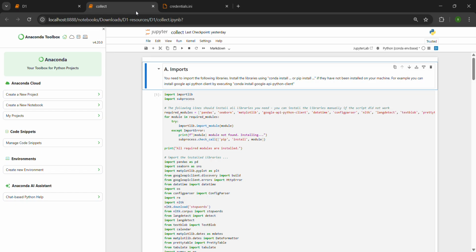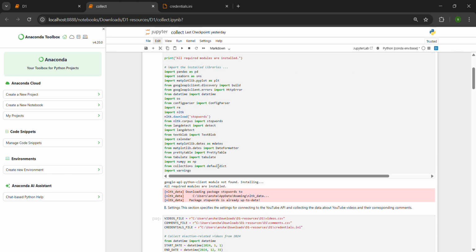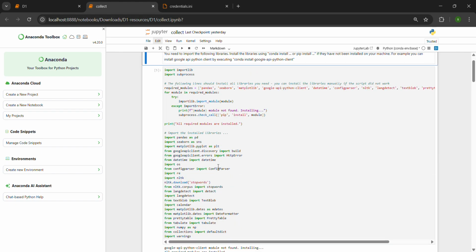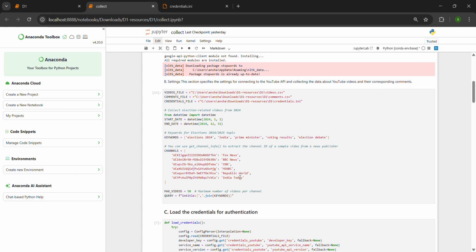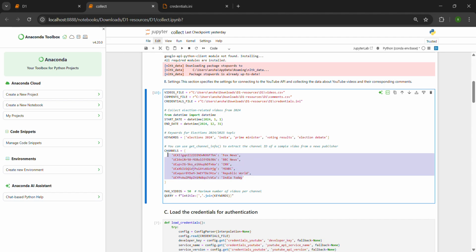For data collection, I used the provided collect.ipynb file. I first configured the settings by adding my API key, channel IDs, keywords and time period. Here, I have first imported different libraries which will be useful for performing the task. And here I have introduced the news channels which I have taken, and here the files are taken.